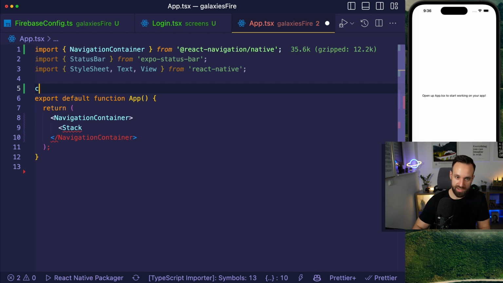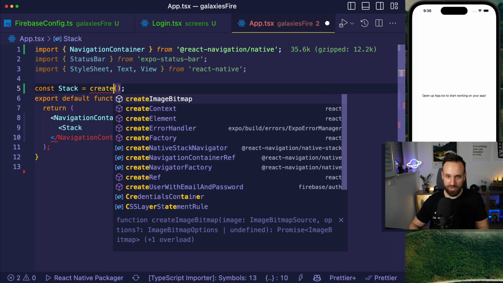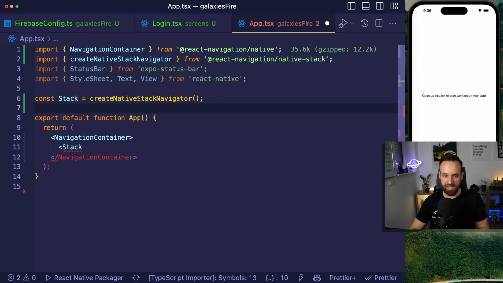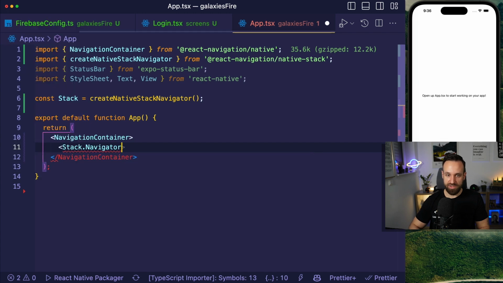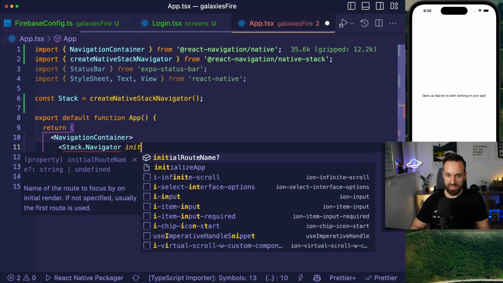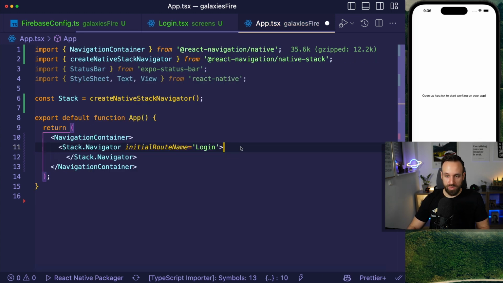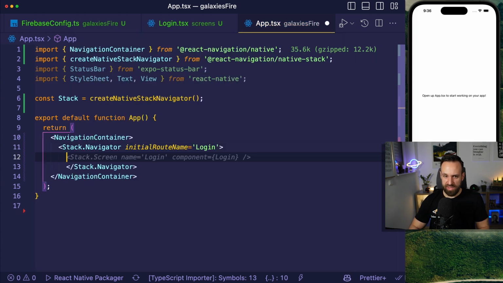So Copilot, are you up to what I want to do? I want to create a stack, and yes, this is almost it. I want to create the create native stack container. That's cool because we're building a native app here. So now I can say stack.navigator, and I want to say the initial route name is gonna be login. Exactly. We can close this, and we don't really have any kind of logic yet. That's the word I was looking for.